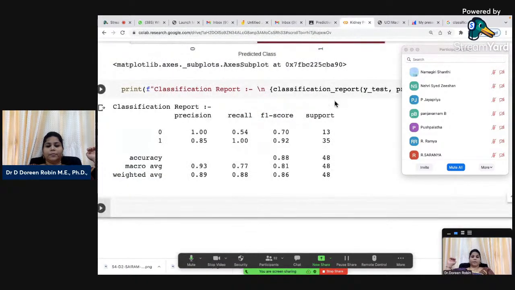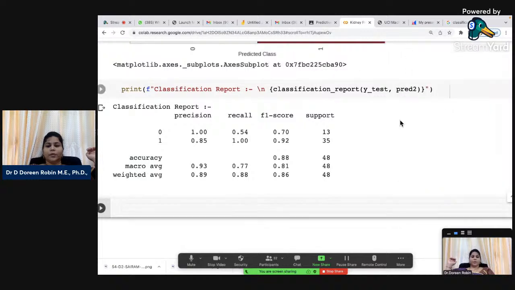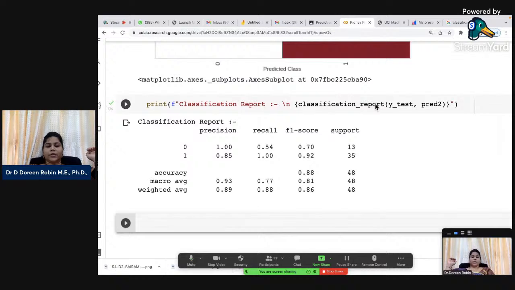Now, when you see the classification report, this function is classification report, y-test comma pred1, pred2, because I've used 2 algorithms, 3 algorithms I've given like this. This is the accuracy here, 88% is the accuracy. And the same way you have got visualization also for it. Any doubts till now? Those of you trying, kindly try it out.